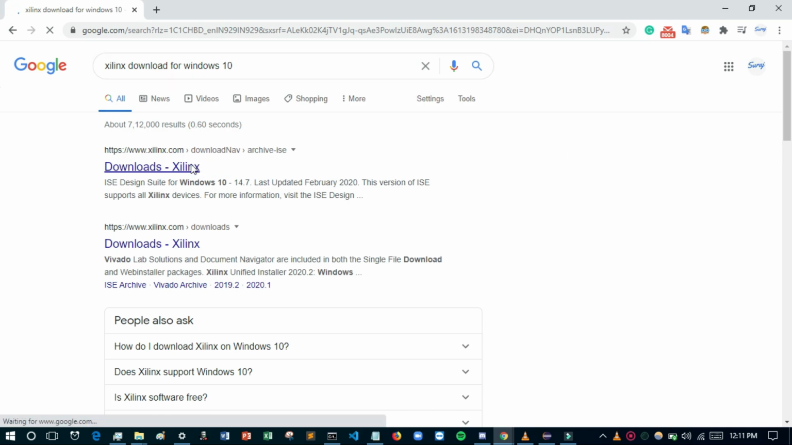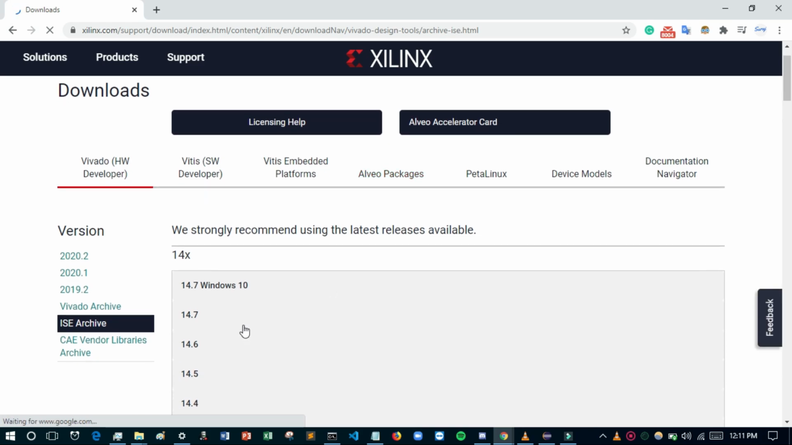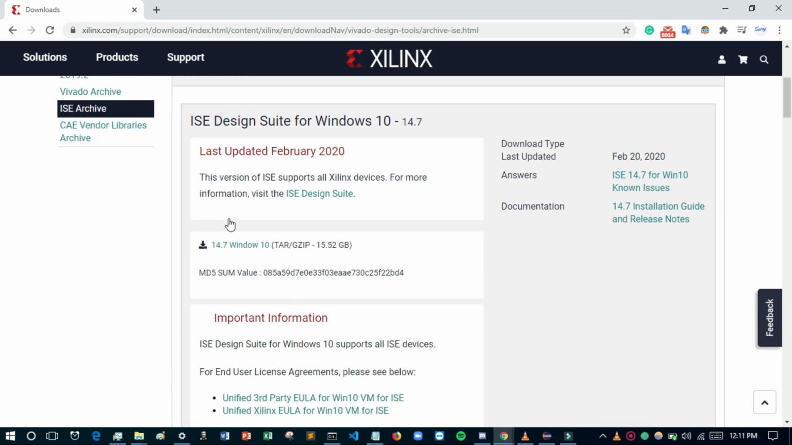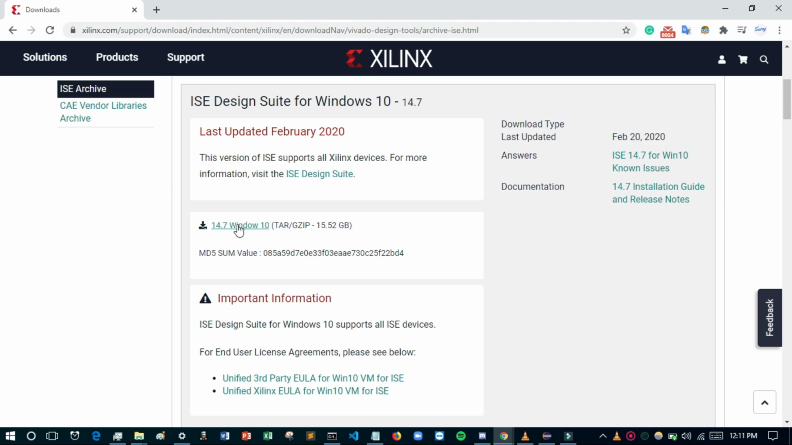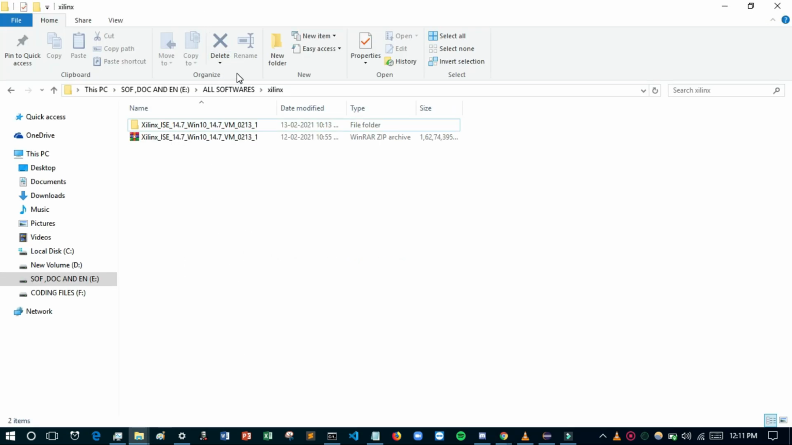I am using Windows, so I will click on Windows, and then you just click the latest version. I suggest that if you have not created an account previously, please create an account. Then for the Windows 10 version, just click on it and download it. I have already downloaded it. Its size is about 16 GB.